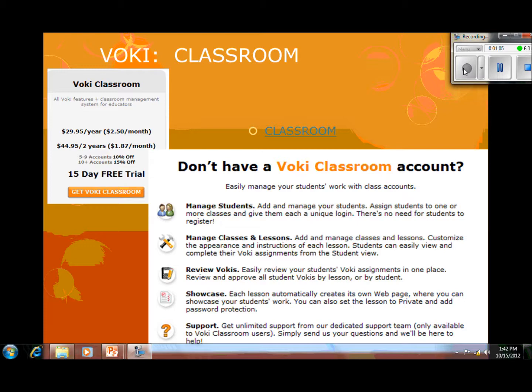With Voki Classroom, you are offered unlimited support from the site team. This Voki Classroom setup does come at a cost. You can see up in the upper left-hand corner that it's just under $30 for the year. And if you subscribe to a 2-year setup, it's just under the $45 mark. That is a yearly or bi-yearly subscription that you would be purchasing.